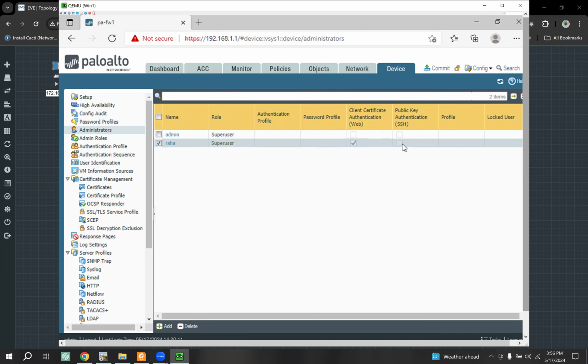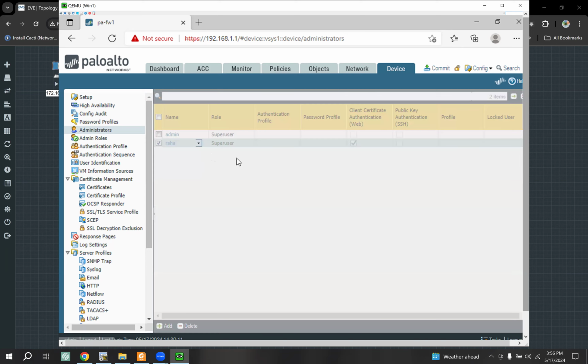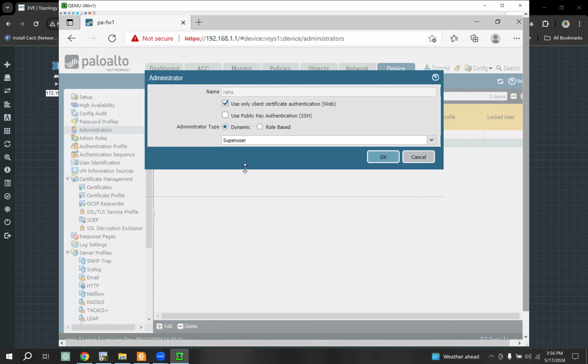What is the difference between super user and device administrator? Could you repeat it? Yeah, I want to know the role difference between super user and device administrator. Okay, thank you.